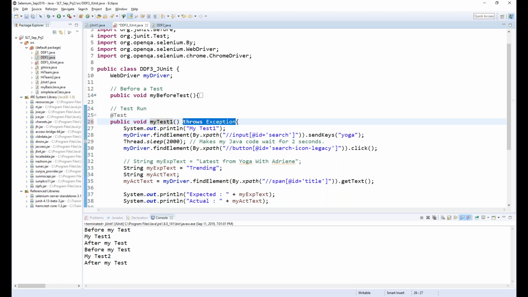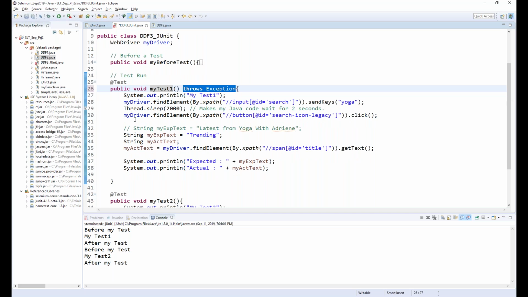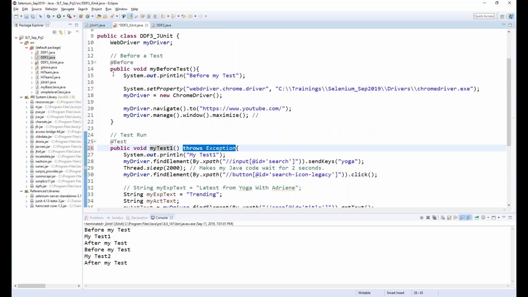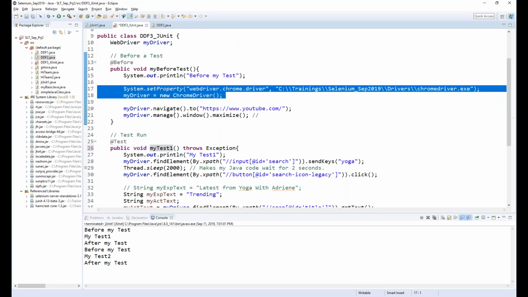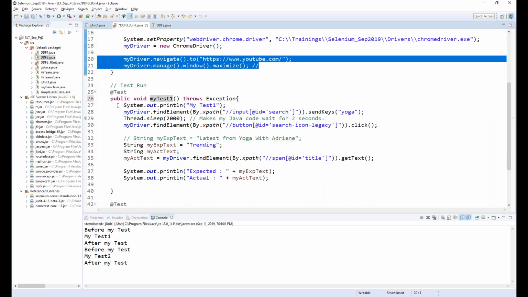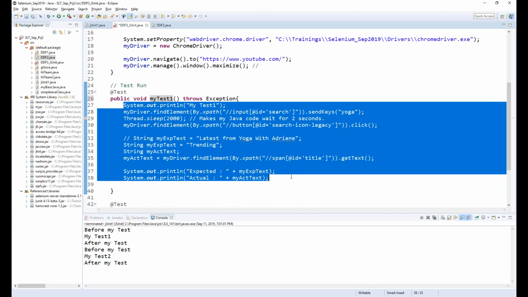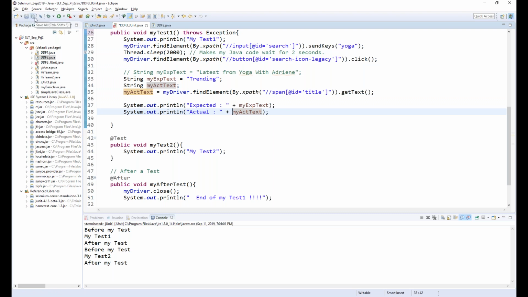So our duty is to make sure these red lines are also taken off, but not at the cost of the functionality of what has to happen. Anyone confused so far? Let's simplify this once again. My before test will point to Chrome driver. It will launch YouTube. It will go to my test. It's going to execute this and do all of this. And then my after test should close it. So let's run it as is, team.